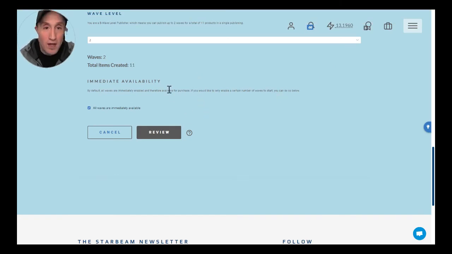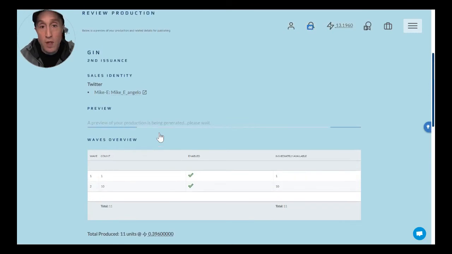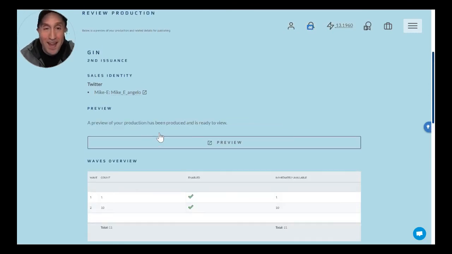I'm going to go in here with the waves, right? So we're going to max out our wave count. That's going to be 11 licenses. Now I'm going to review, and hopefully it's going to produce a preview here of that product. Great, it loads up. So if I wanted to preview it again, that's what I can do.